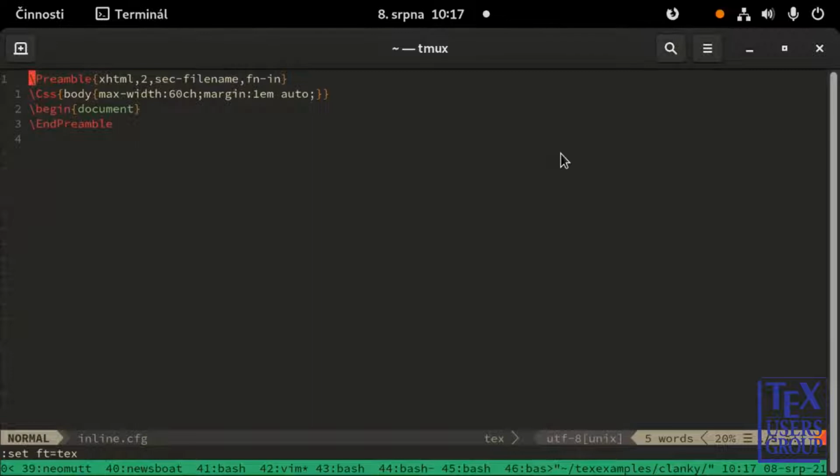So this is a basic example of a configuration file. There are three commands that are necessary to use in any configuration file. It's Preamble, which can have some TeX4ht options as an argument. So we pass the options that we use with make4ht. And as you can see, we need to use xhtml again. Then there is Begin document. It means that commands that you put after this command will be executed after begin document in your LaTeX file. And we need to close the configuration file using EndPreamble.